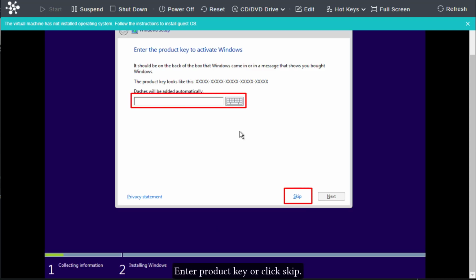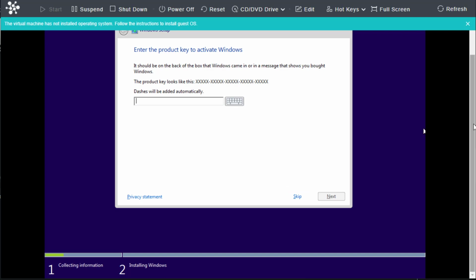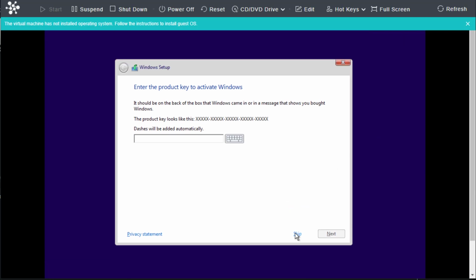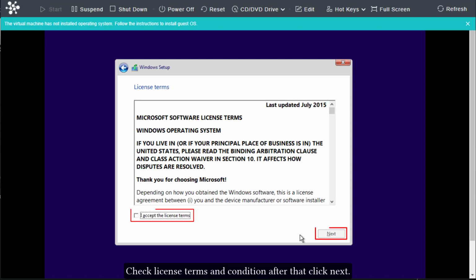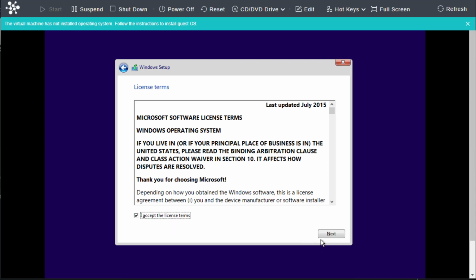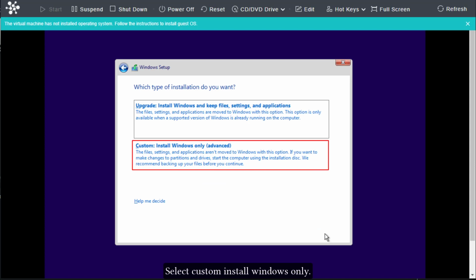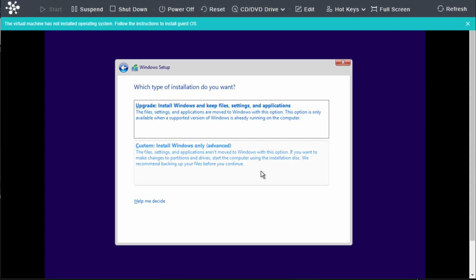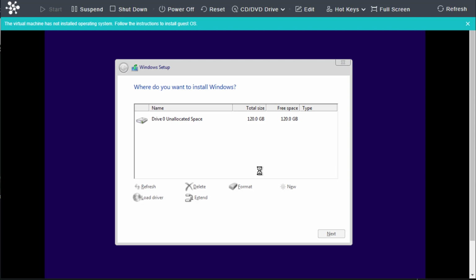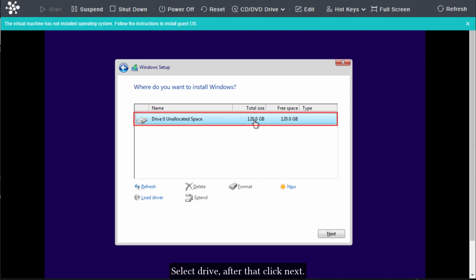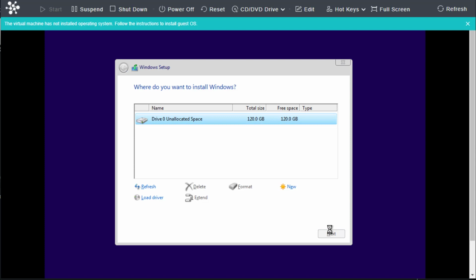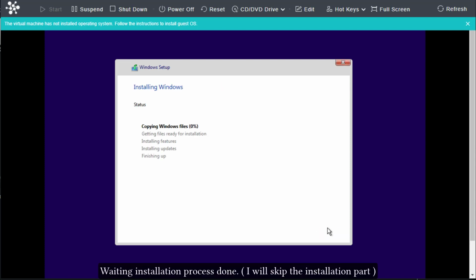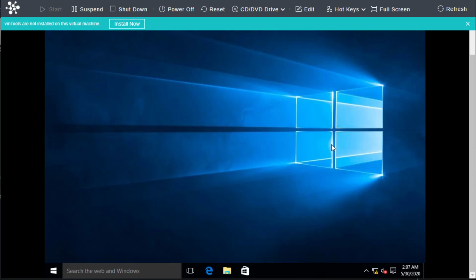Enter product key or click Skip. Check the license terms and conditions. After that, click Next. Select Custom: Install Windows Only. Select Drive. After that, click Next. Wait for the installation process to finish. You have completed the OS installation.